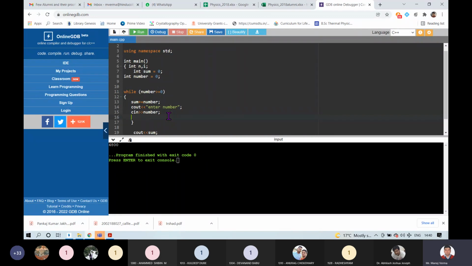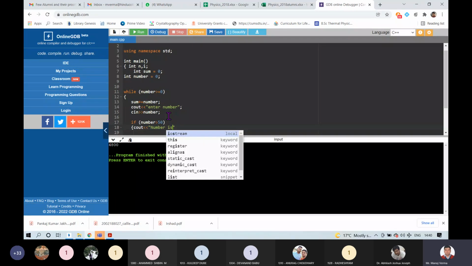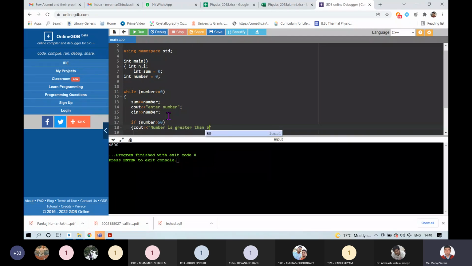Now if the entered number is, if number is greater than 50, then cout number is greater than 50 and would not be added into the sum variable, right? Slash n.